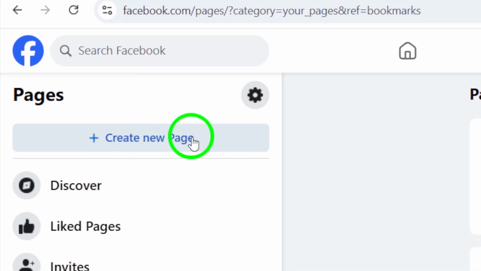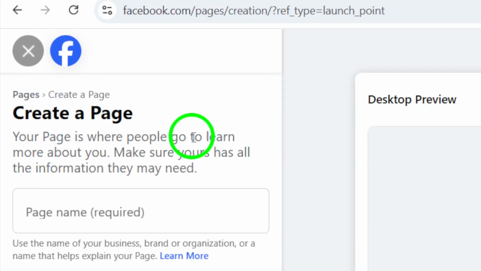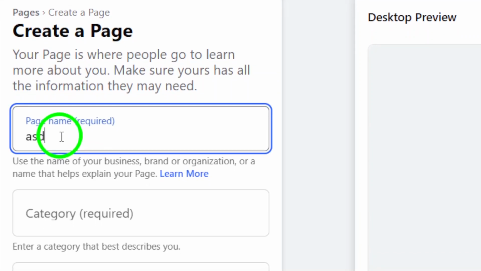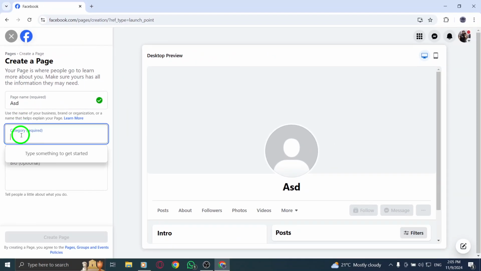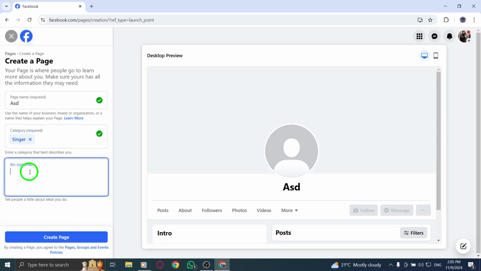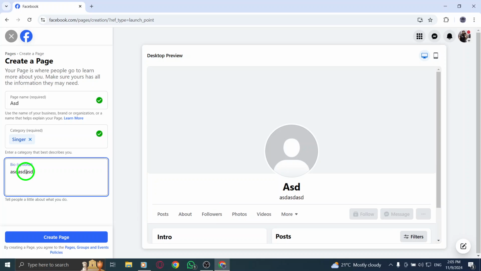Next, click on Create New Page. This will open a setup window where you can enter the essential details for your new page. Now, it's time to enter your page name, choose a category that best describes your page, and write a brief description. This information is crucial as it helps potential followers understand what your page is all about. After filling in these details, click Create Page.